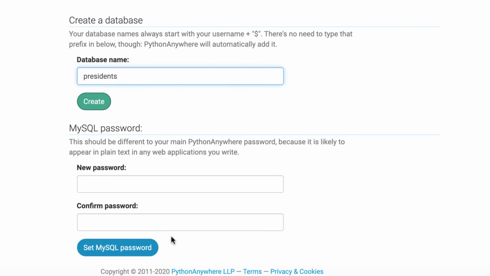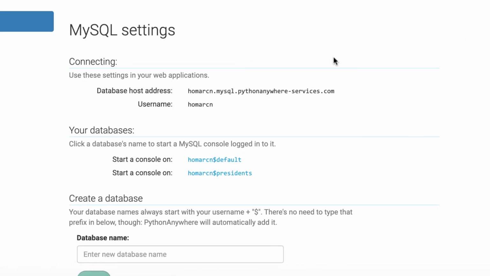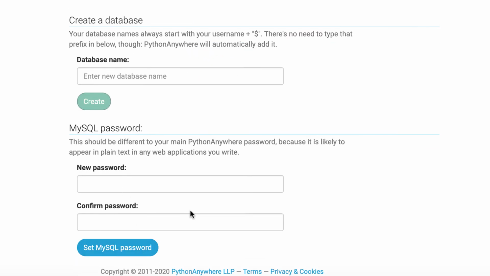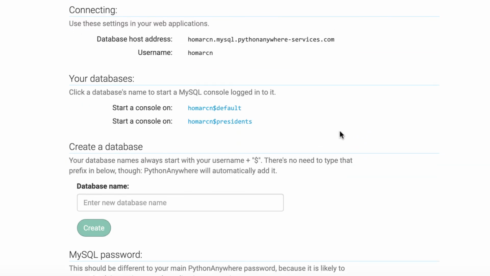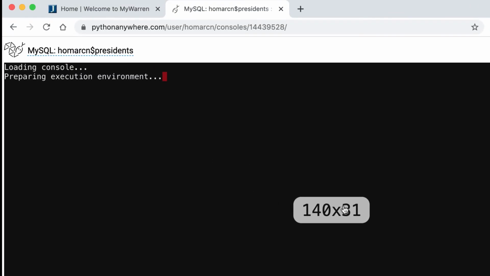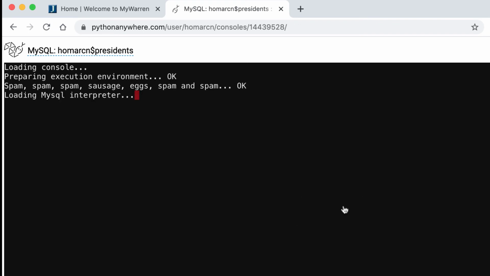You shouldn't have to do anything here yet. Let's just hit create. And that should be fine. So we shouldn't have to do this. We already did that. Hopefully we're okay. And then we'll have a console here for Presidents where there won't be anything there. You'll just go in here and there'll be no tables or anything like that. So we won't do anything just yet, but we will create a database.